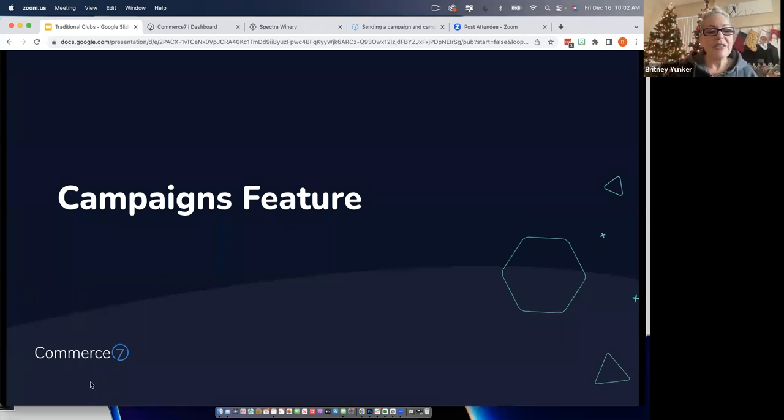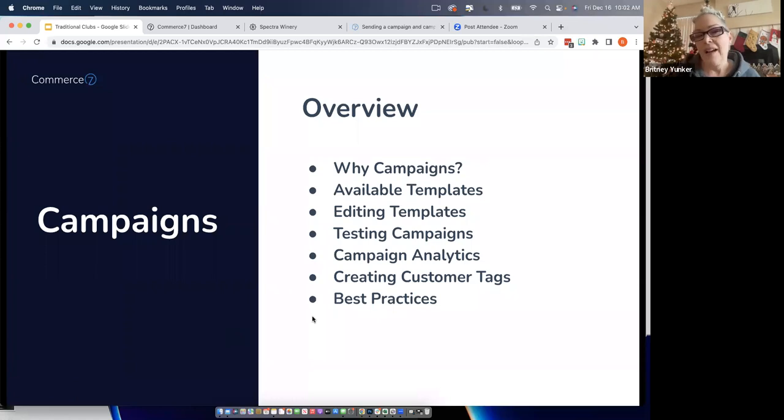So the campaigns feature, a few things we're going to talk about today. First of all, why campaigns? We're going to talk about some available templates. We're going to edit the templates. We're going to test the campaigns, look at campaign analytics and reporting. We're going to create a customer tag just so that we can figure out exactly how to do that so that they can be applied to campaigns. And then we're going to also look at some best practices.